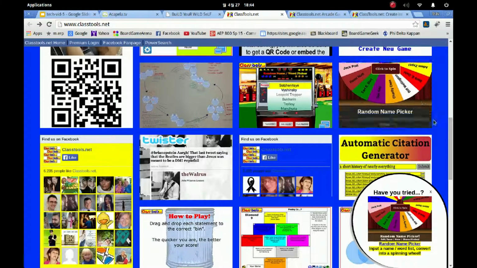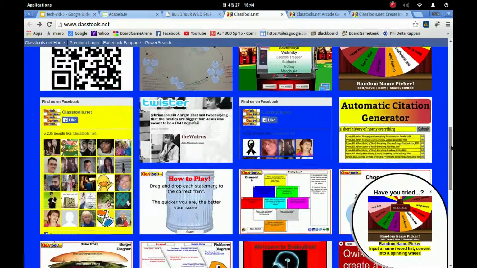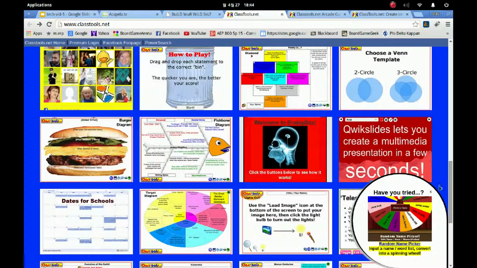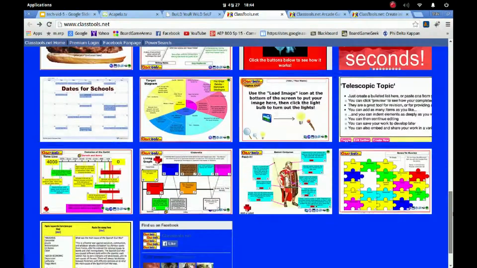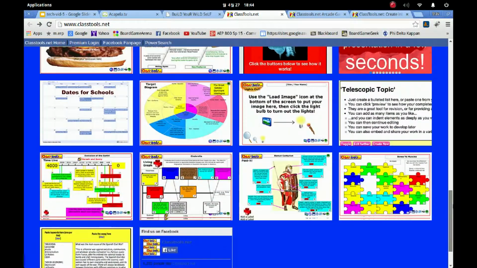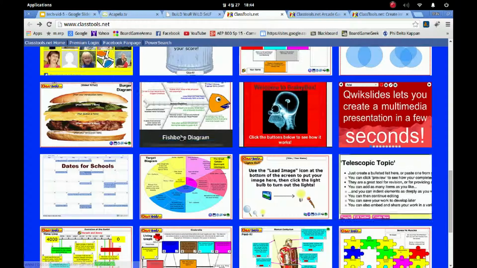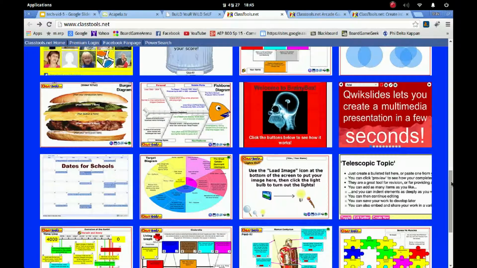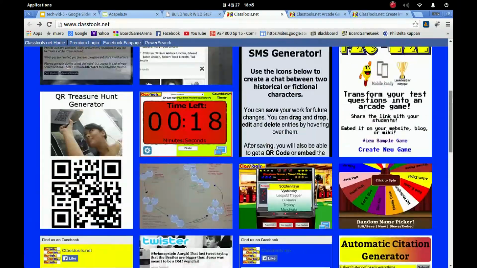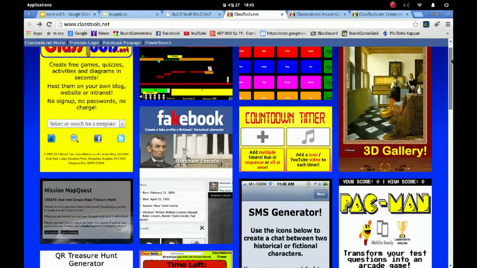It's got these tools to help out with different tedious little classroom things you need to do. But then it's got a lot of other little ideas going on. Here's the diagram for writing with the burger right there. Boom, that's nice, that's cool. And it's just colorful.